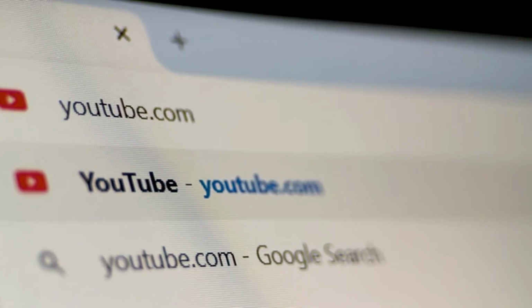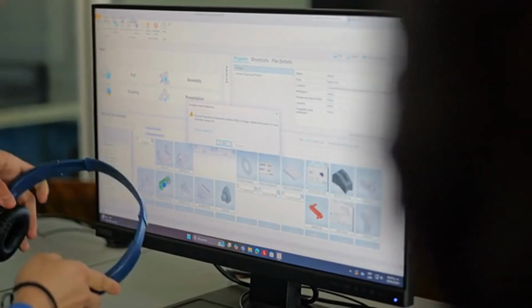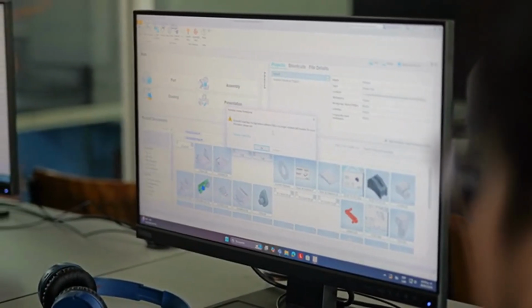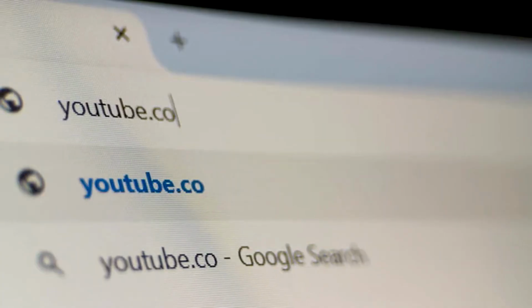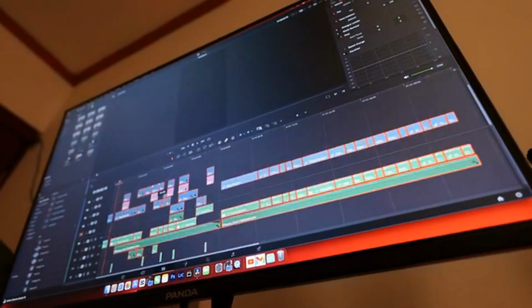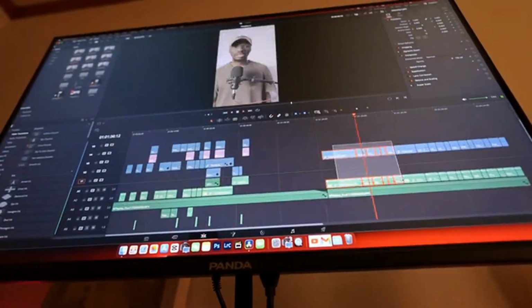16 gigabytes is the sweet spot for most people. Enough headroom for normal multitasking without paying for capacity you'll never use. 32 gigabytes starts making sense if you're editing video, working with large data sets, or running virtual machines.